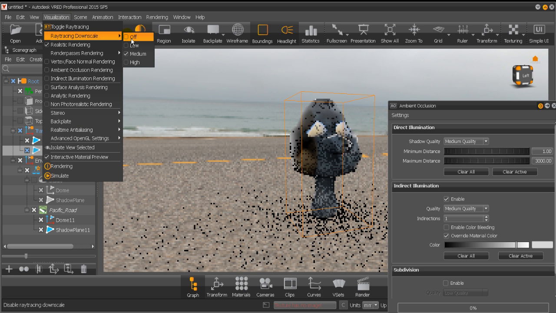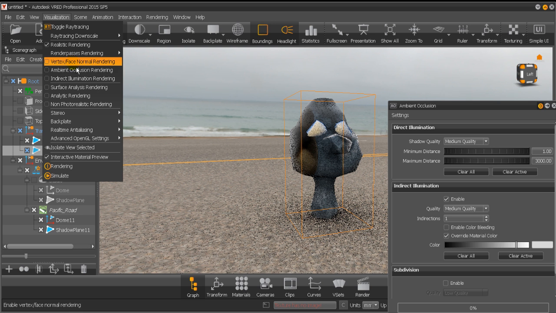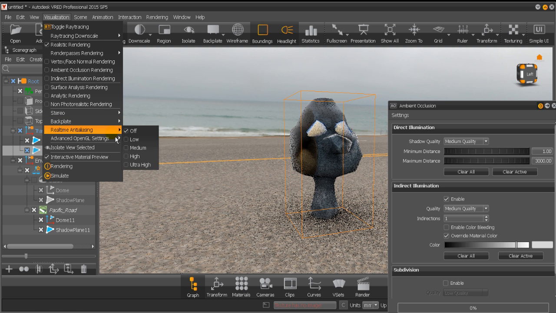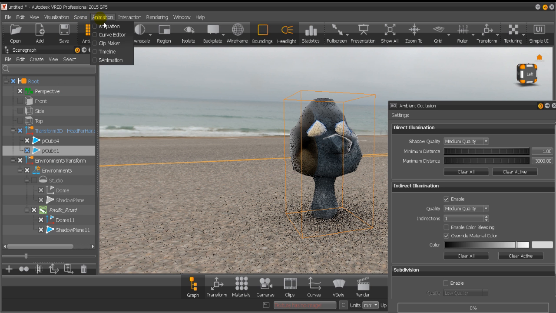I'm going to turn this downscaling off. We could change our rendering. Right now it's set to realistic, so you could actually go through and do just ambient occlusion rendering, just indirect illumination, just non-photorealistic. You could do stereo rendering. Lots of different things you can do inside of this one compared to the other one.